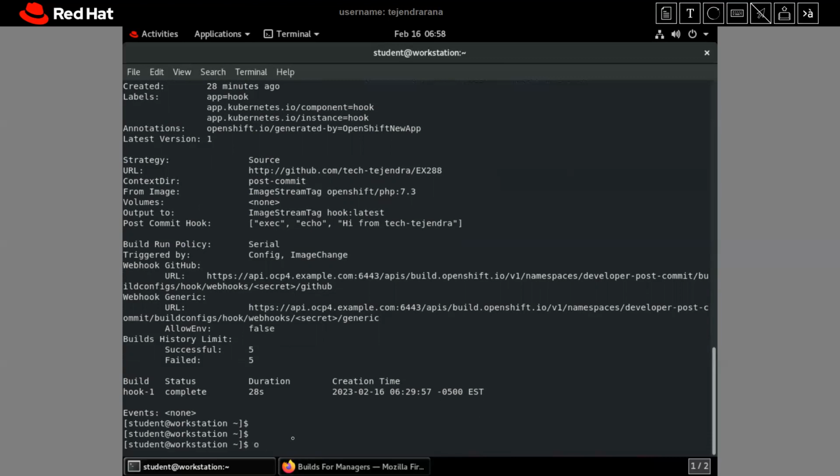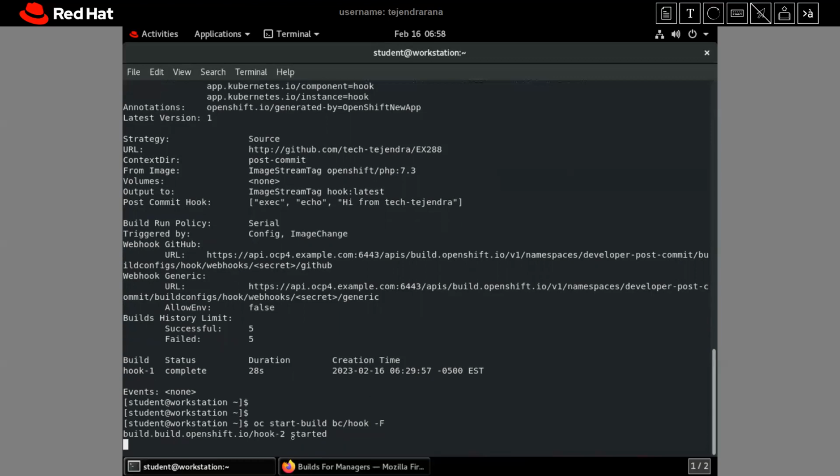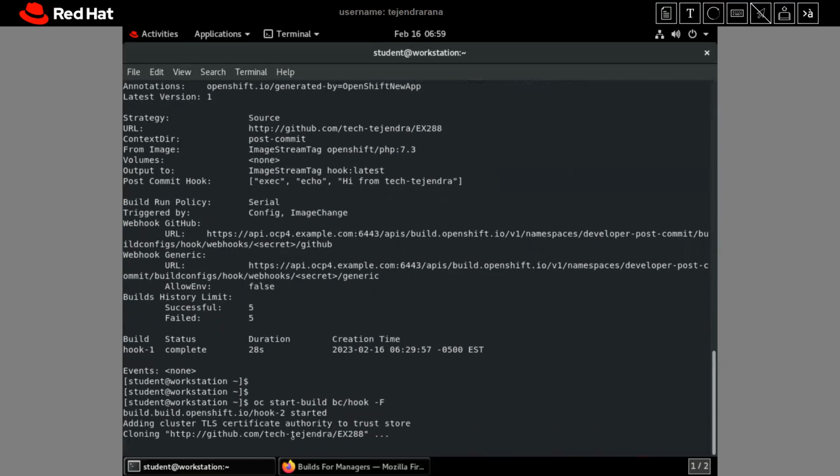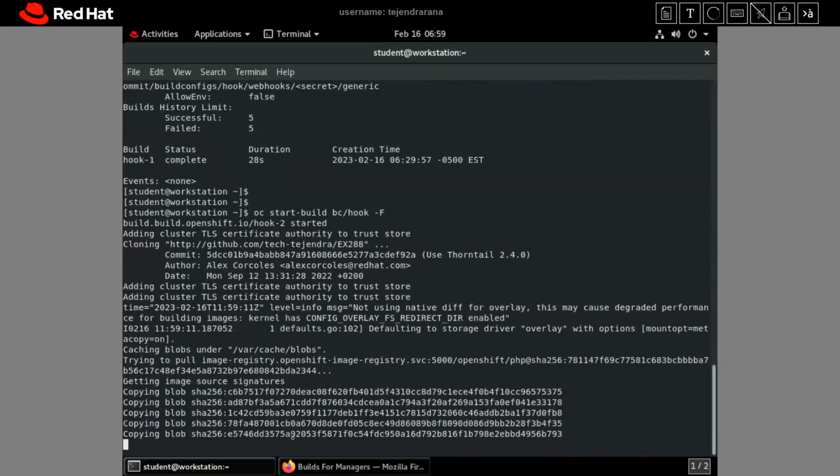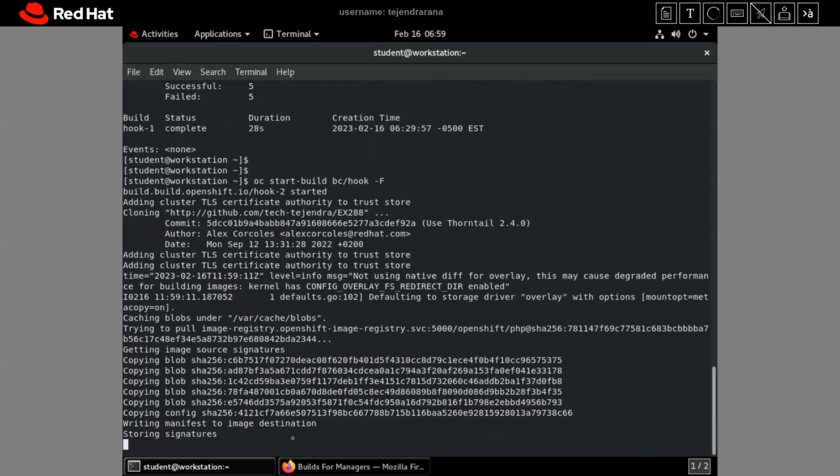For that, let me start our build: oc start-build, the build configuration, and the build name is hook, and let's also have it follow the logs. That's why we give hyphen f. Now our build has started running. It is cloning from GitHub, it will grab all the code and build. After all this is done, it will run the post commit build hook. So let's wait for it.